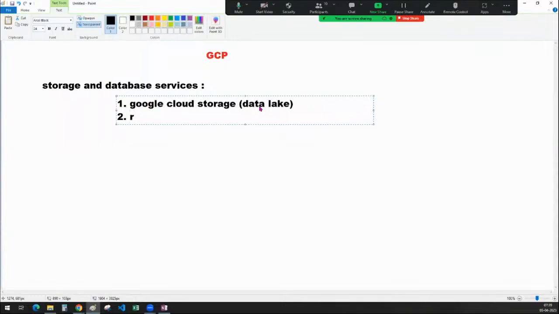For the RDBMS solutions, we have Cloud SQL and Cloud Spanner, guys. So we have two services which are considered as the RDBMS solutions, Cloud SQL as well as Cloud Spanner. What is Cloud SQL, guys? Cloud SQL is one of the fully managed services provided by the GCP for running MySQL engines, as well as PostgreSQL engines, as well as SQL Server.